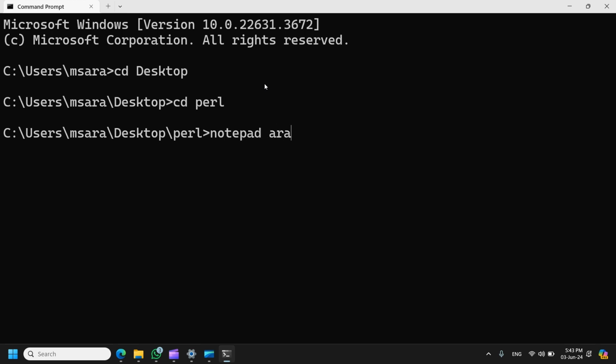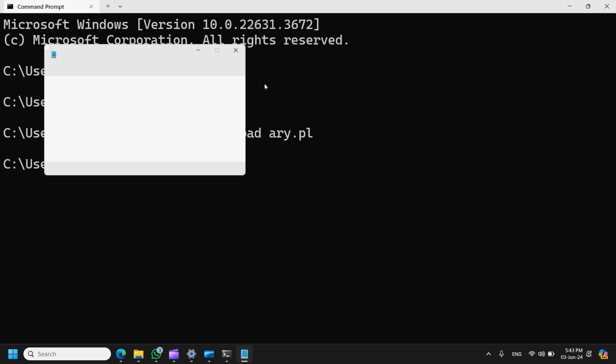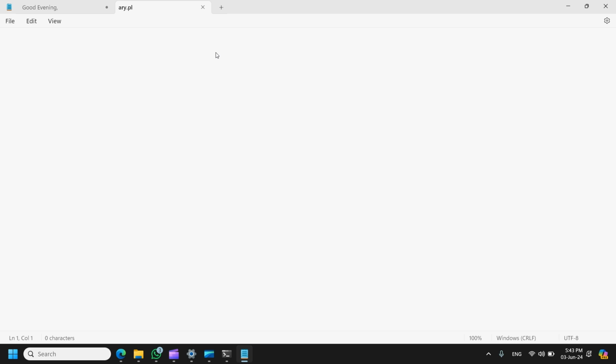Suppose you want to name it array. Array programs are there, array.pl. Okay, array.pl can be opened with Notepad. For that, we write a statement: @ARY equals some elements, suppose 10, 20, 30, CSC, IT, CSM. These are numbers as well as strings.